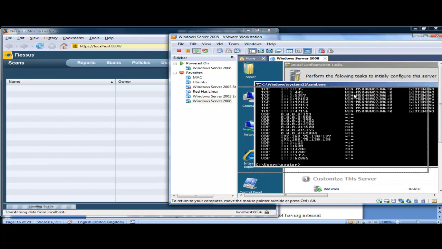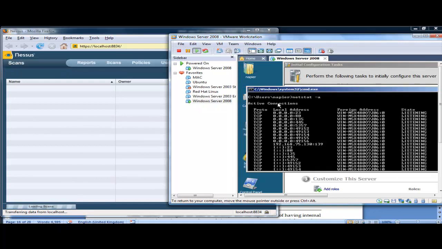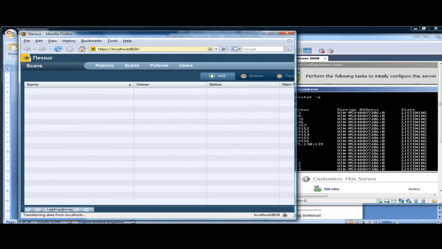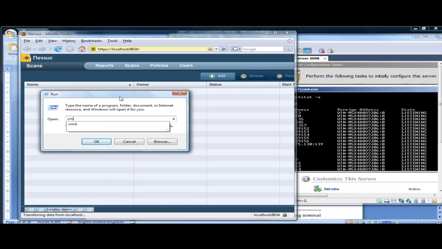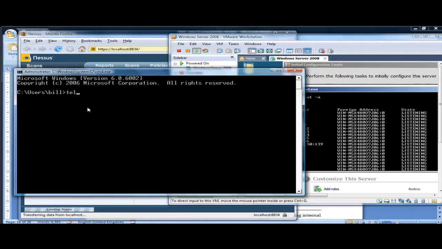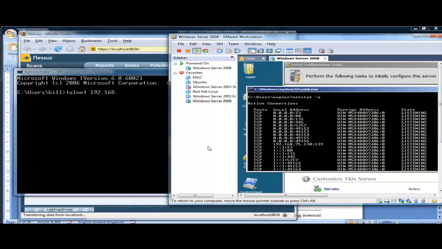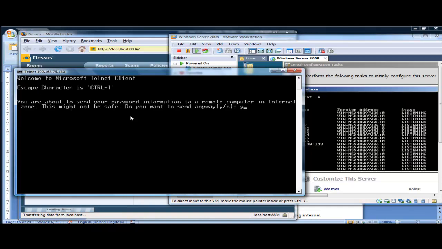So we can see in this case the ports where we have something listening. It's port 23, so we have a telnet server. So let's see if we can just prove that that port actually exists. So on our normal machine, what we'll do is we'll just try and telnet in to that address, 192.168.75.130. You can see here that we have a telnet connection.